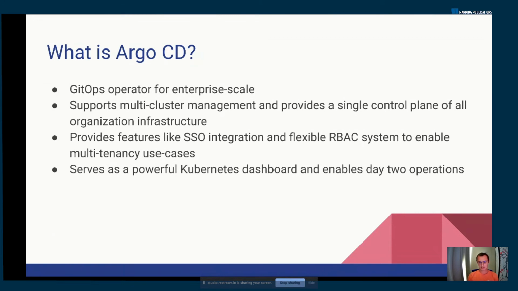The next feature is multi-tenancy. What that means is multiple teams can use a single Argo CD installation. And that is powerful because at this point you have a single control plane for virtually your whole infrastructure in your organization. And Argo CD enables multi-tenancy with features like SSO integration.